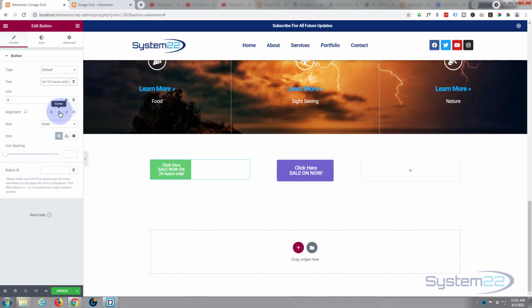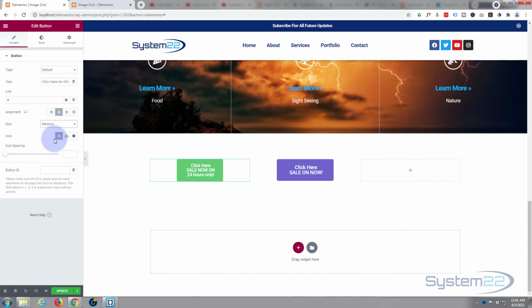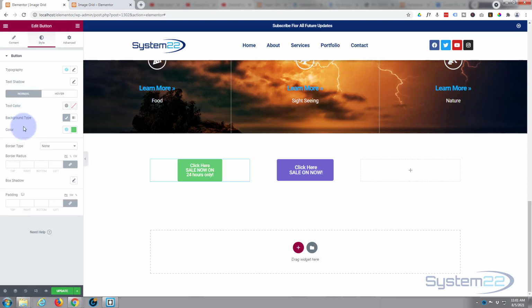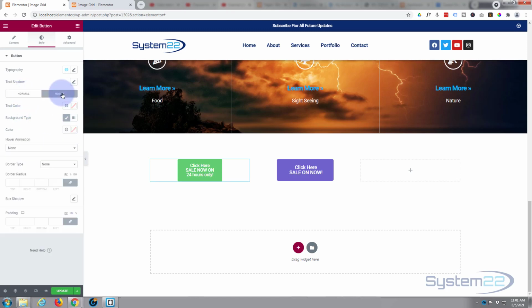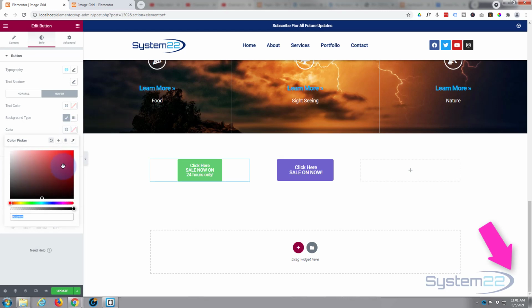Of course, then you want to go ahead and style your button how you want to. Let's have a medium button. And we'll just have the background change color on hover. This is going to be a very quick video. So normal, we'll leave it green. When we hover, let's make it red. Update.